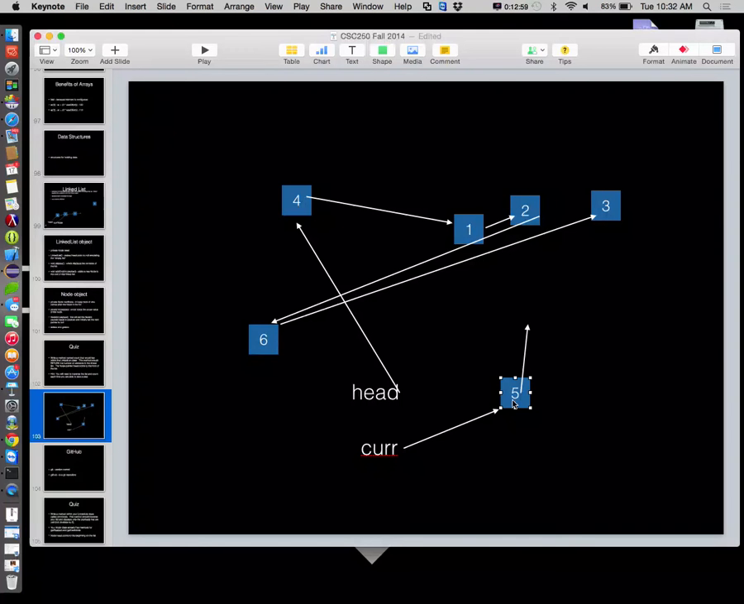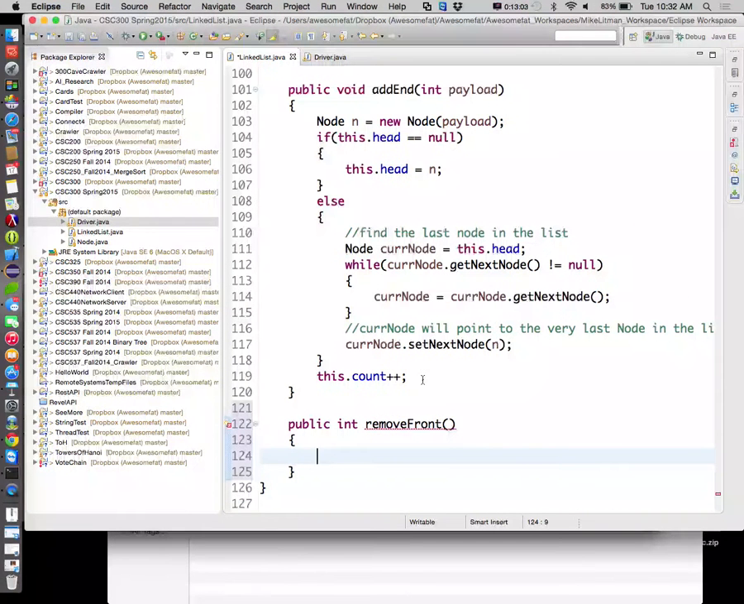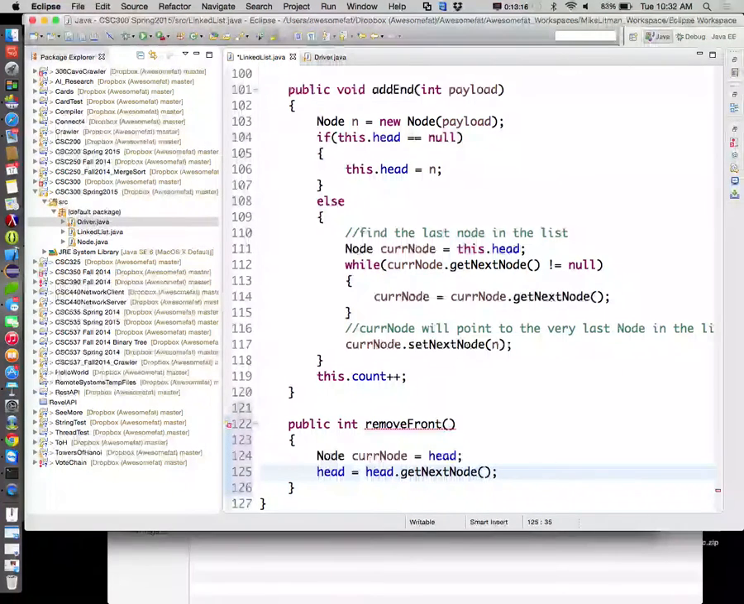That makes sense, those steps? So remove front is going to say node cur node is equal to head. So make cur node point to the same place head points to. Then we can say head is equal to head dot get next node, which very well might be null if we had a 1 list. Okay, and we'll look at how that might go down here in a few minutes.